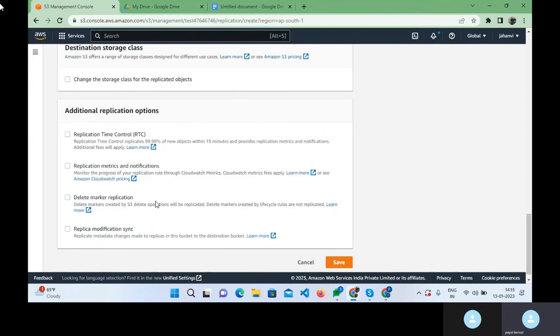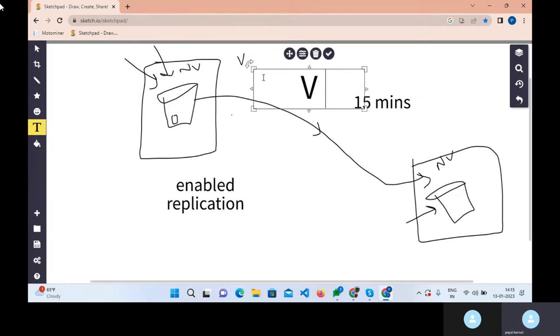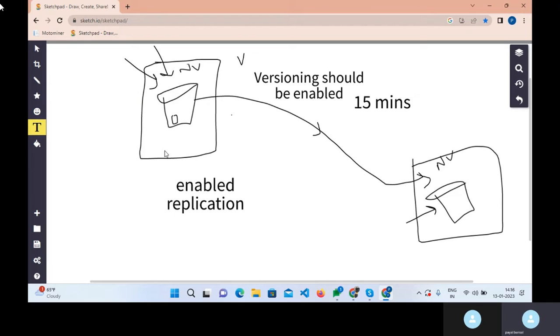Delete marker replication. Now think about it: I have a few objects lying in this bucket which were deleted. There is one rule: for replication to be done, versioning should be enabled on both your source and your destination bucket. So when you delete an object in this bucket, it will create a delete marker because versioning has been enabled.